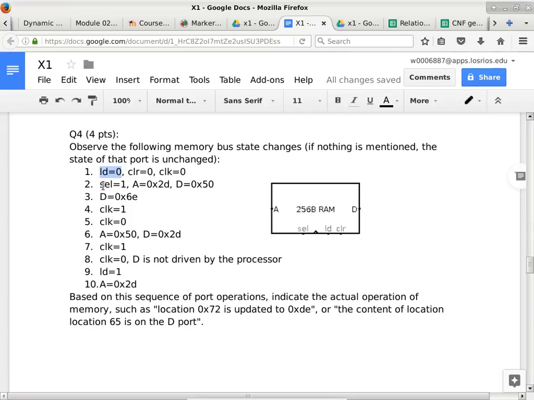On top of this, I'm now making the select pin a 1, which means this chip is now selected. The A port is 2D, which means I am addressing 2D as the location, and D is 50, which means I am trying to specify a content of 50 in location 2D. Is this where a write operation happens? It's not happening just yet, because why? Because the clock is not transitioning. So that means nothing is written.